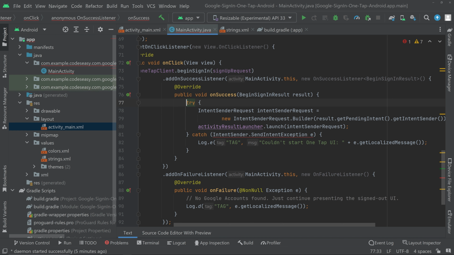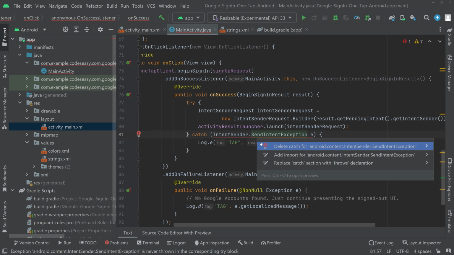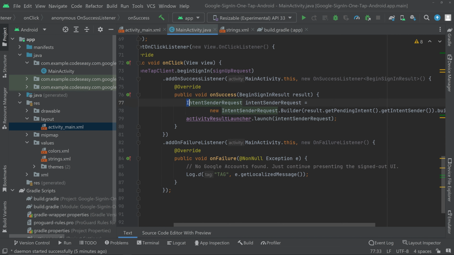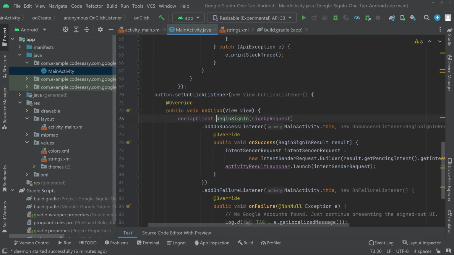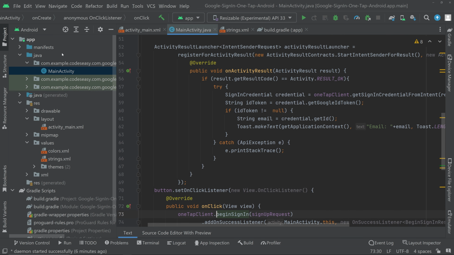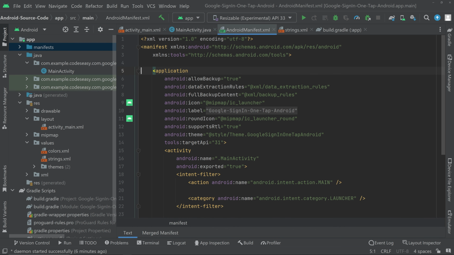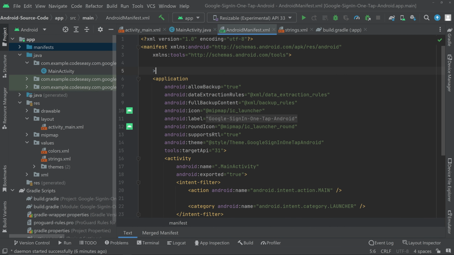So this is saying that we don't need the try catch. So either you can click here and type alt enter and you can see delete catch for the class. Okay, so you can click this and it will automatically remove the try catch. So you need only these two lines here inside the on success method. Now the implementation part is almost complete. You can also add an internet permission on the manifest. Go to the manifest and add uses permission internet.